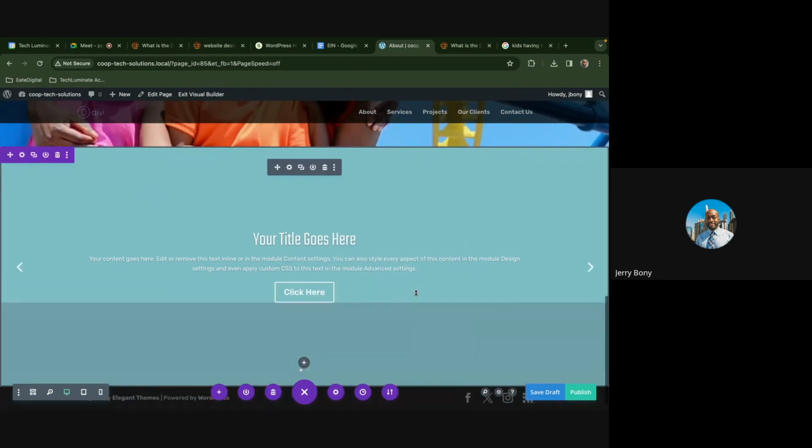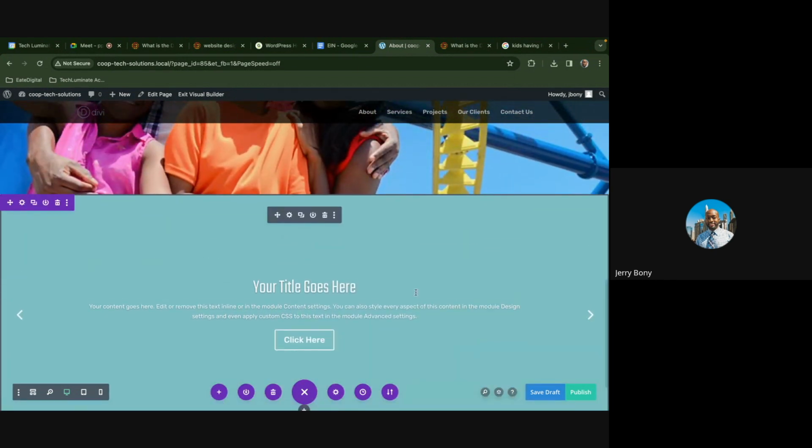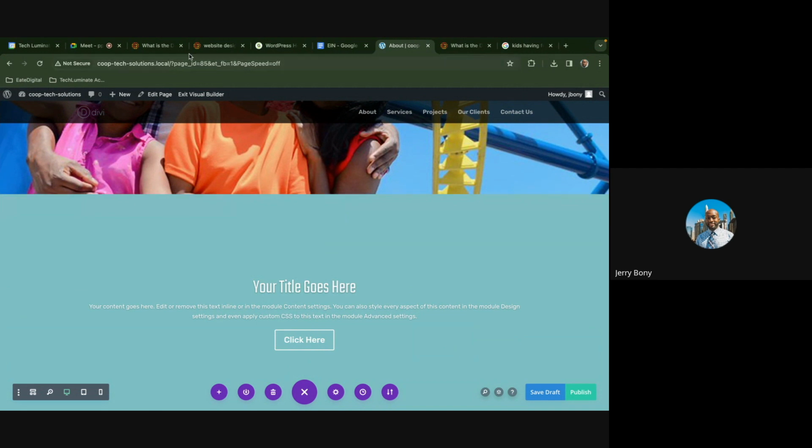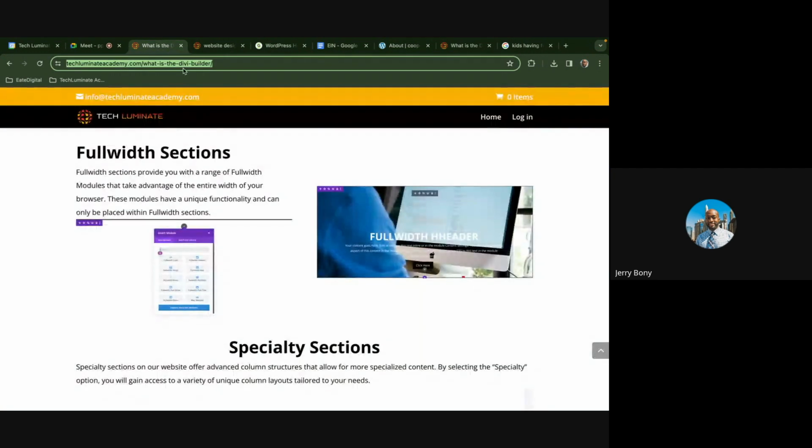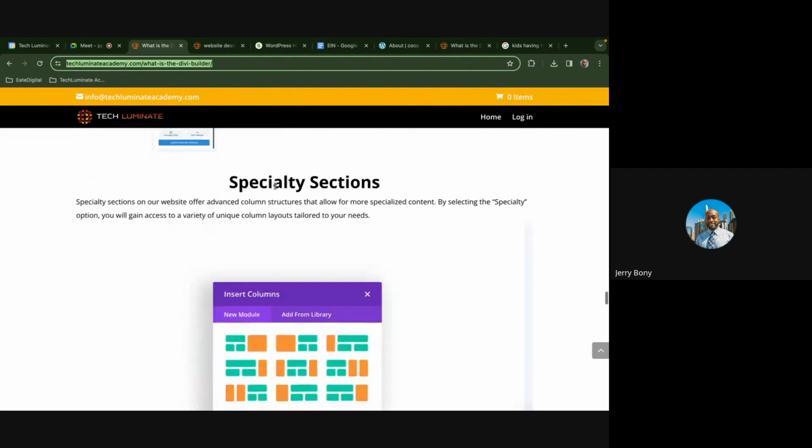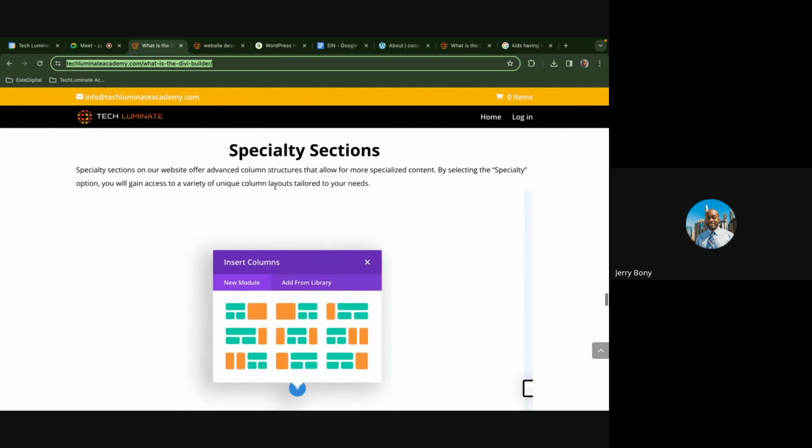So there's a lot of things you can do, but again, keep in mind when you're building your site, they're not as customizable in certain areas. So that's all you got to do, is keep that in mind. The standard sections are more customizable. Anybody got any questions? Okay, awesome. Next, we're going to get into specialty sections.